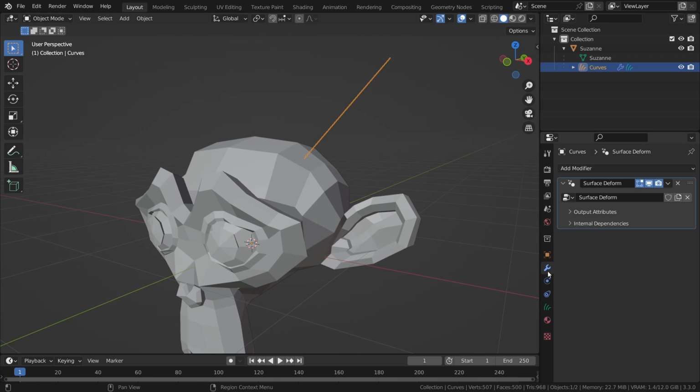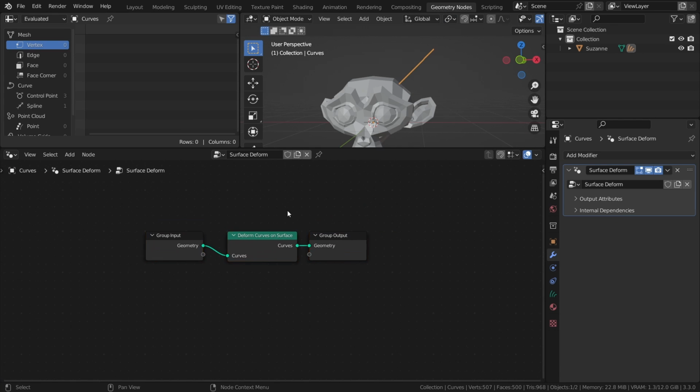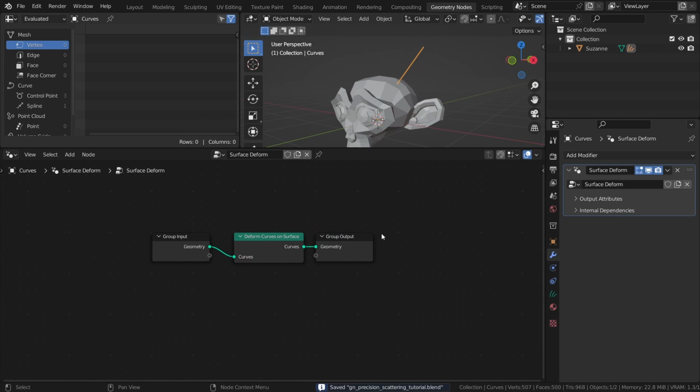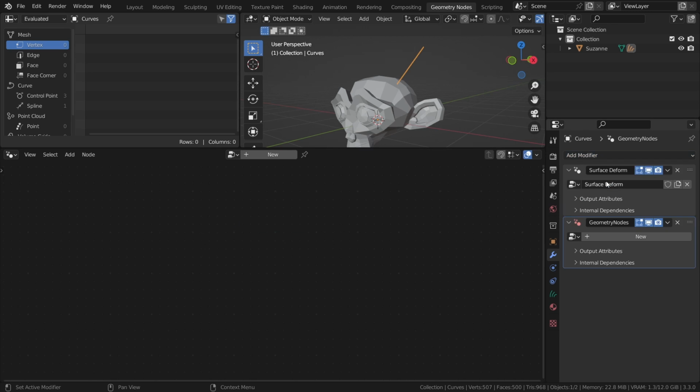In the Modifiers tab, you will notice that there is a geometry nodes modifier already added to the hair object, and if we look inside it, there is just one node called Deform Curves on Surface, which is used to automatically update the hair positions in case the surface geometry is displaced with a displace modifier, for example. We could use this modifier, of course, but for clarity's sake, I will add a new one so we have a clean slate to work on.